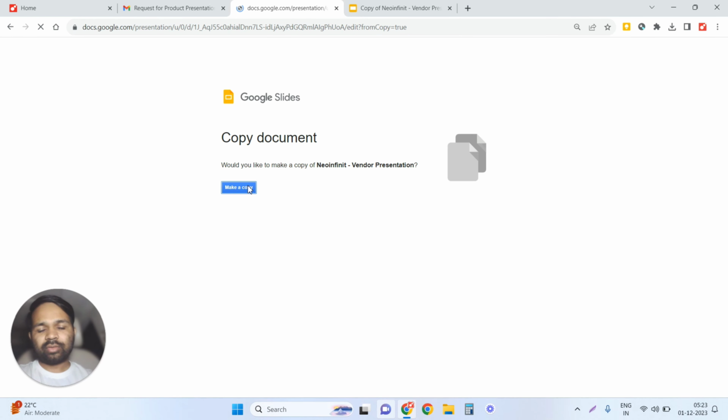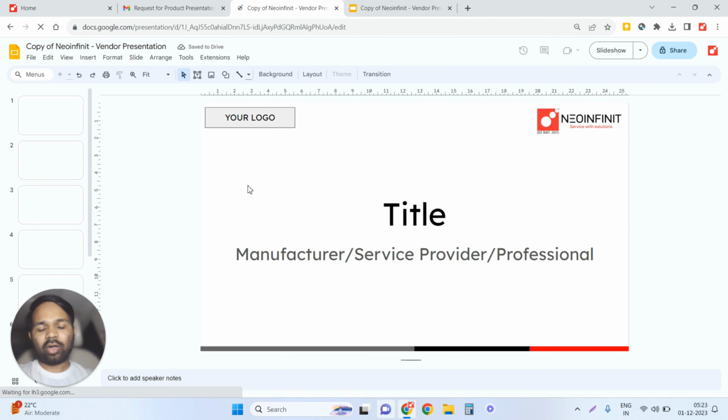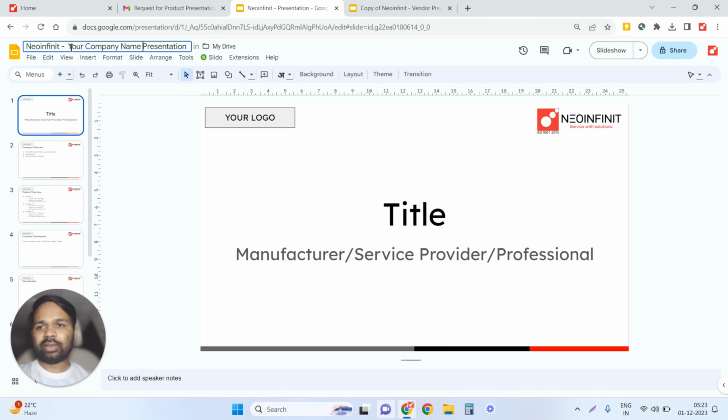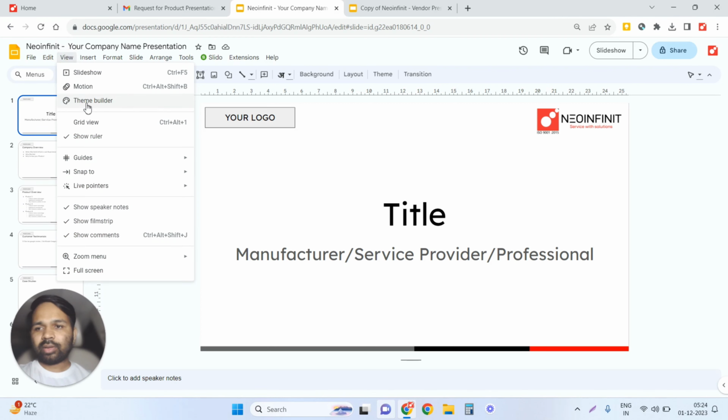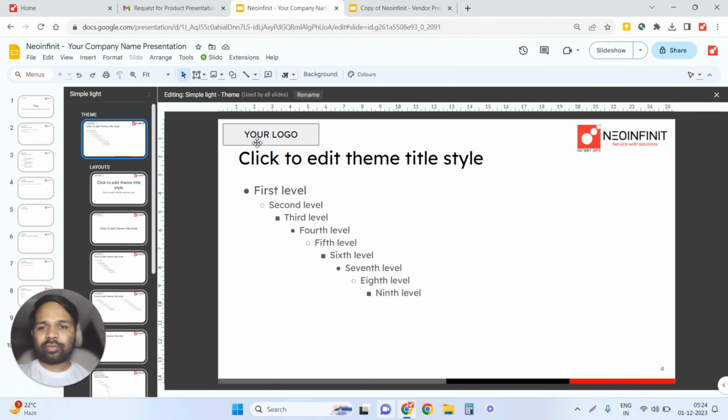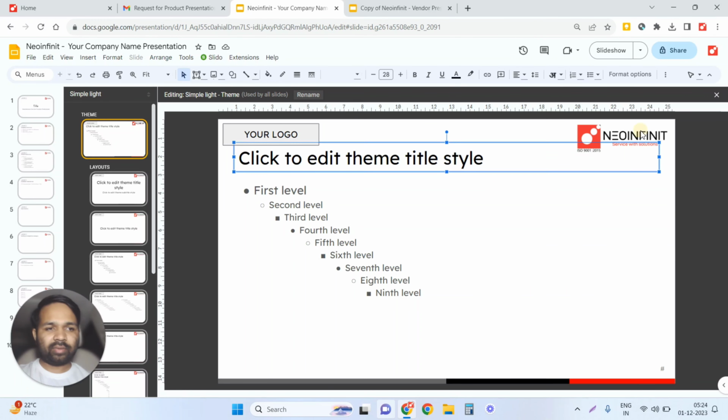To make this work, you must sign into a Google or Google Workspace account, so these things will be easy to work on in Google Slides. Once you make a copy, you have to rename the presentation to your company name. Second step, you have to go to View, go to Theme Builder and select the master slide. From that you can change your logo. Please do not delete our logo.